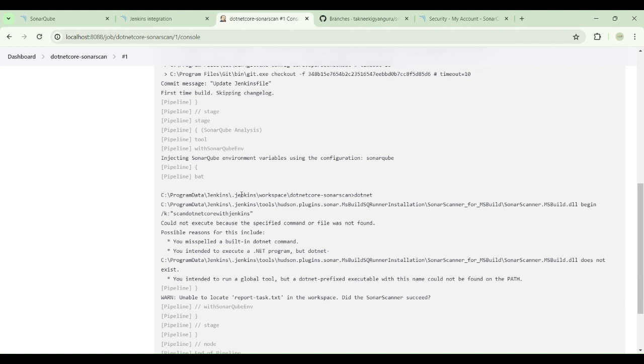C program Jenkins workshop .NET Core, Sonar.NET. Okay, plugin Sonar build scanner.dll. Okay, this file begin. This one could not execute because the specific command file does not exist. This DLL does not exist, right? So let's check. I open a command prompt with administrator permission, because this folder cannot be accessed through the normal user, either Jenkins or administrator.